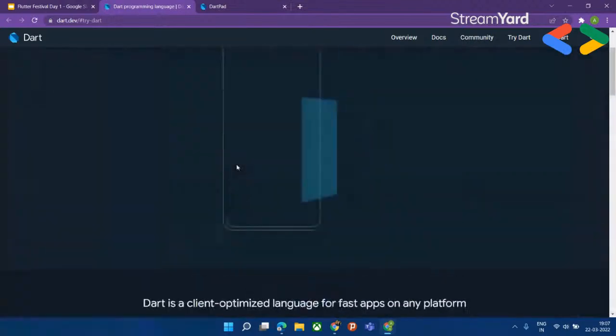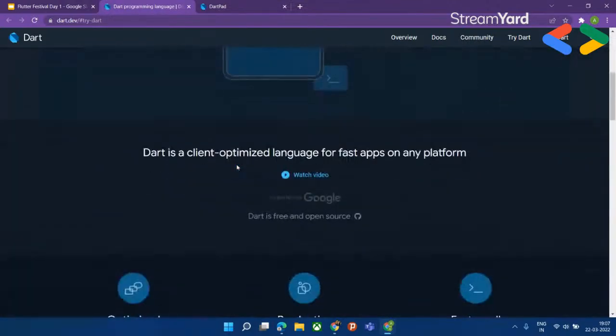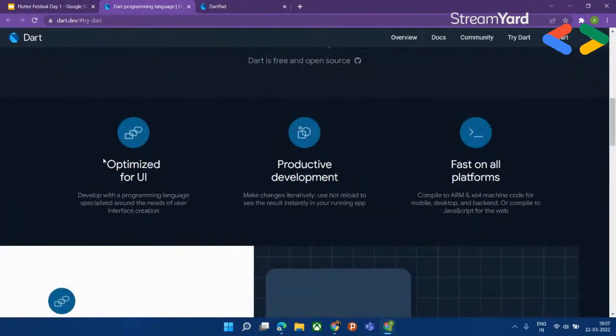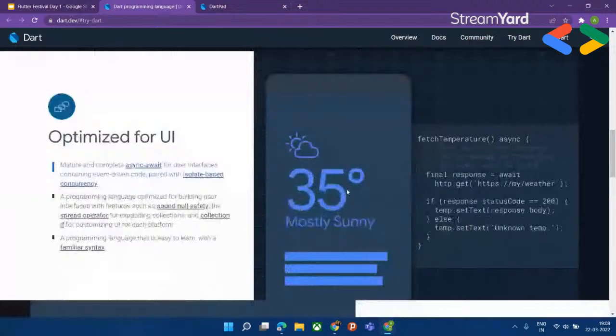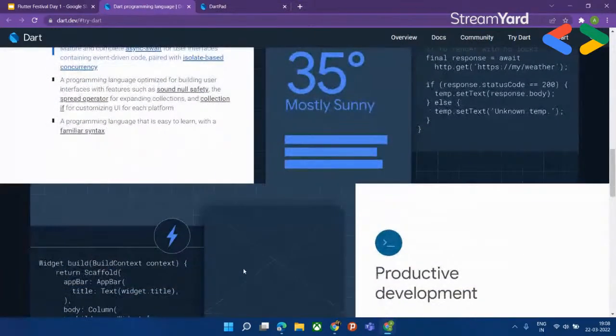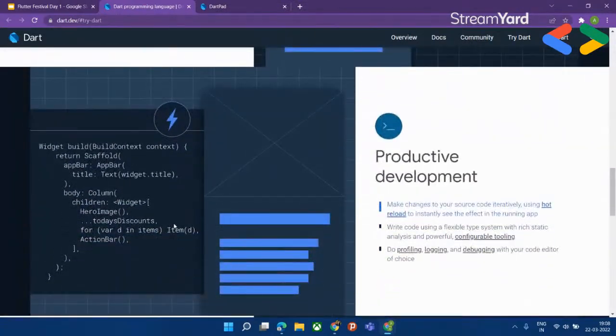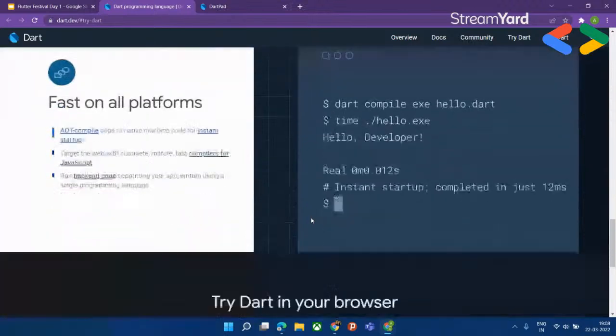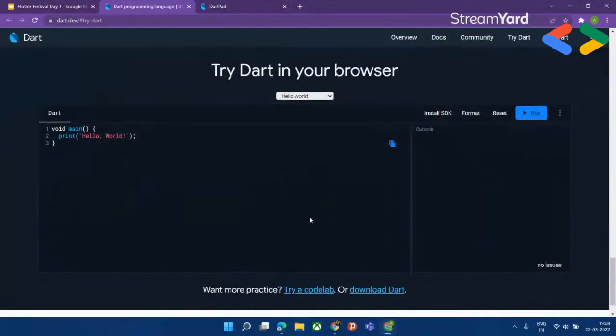So this is the official site for Dart, and you can see its features, like it is optimized for UI, it provides productive development, it is fast on all platforms, and you can go ahead on this site and take a look yourself. And you can also try Dart online as a web app, or you can download it. We'll see later on how to use Dart online. So let's move ahead.